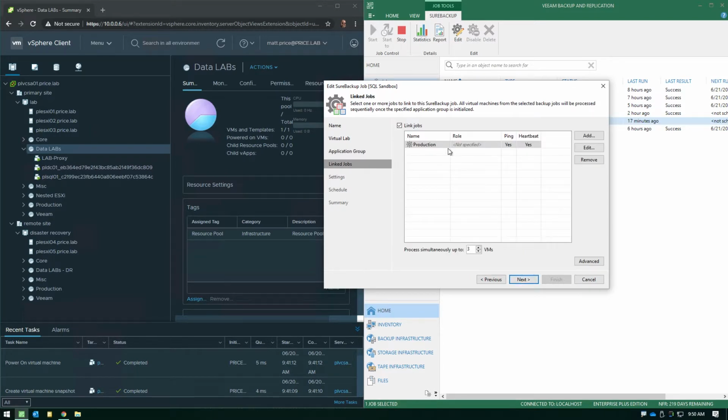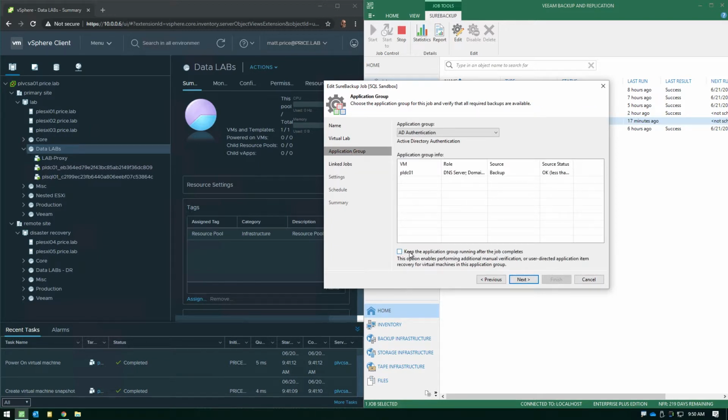Now, the way that this SureBackup job is going to work, if you've got an application group listed as well as linked jobs, is it's first going to start whatever is in the application group, get all that running and leave it online. Then we go through and check every VM that's in the linked backup job. Okay, now assuming you did not check this box to leave it running, then at the tail end of the job, we shut everything down. All the VMs in the linked jobs as well as the application group.